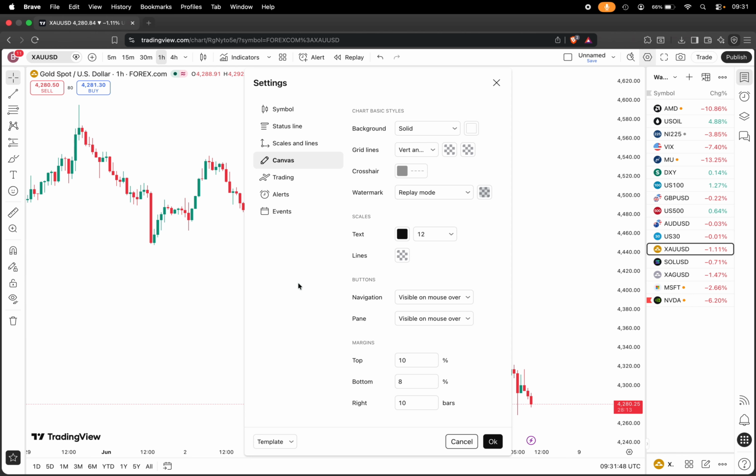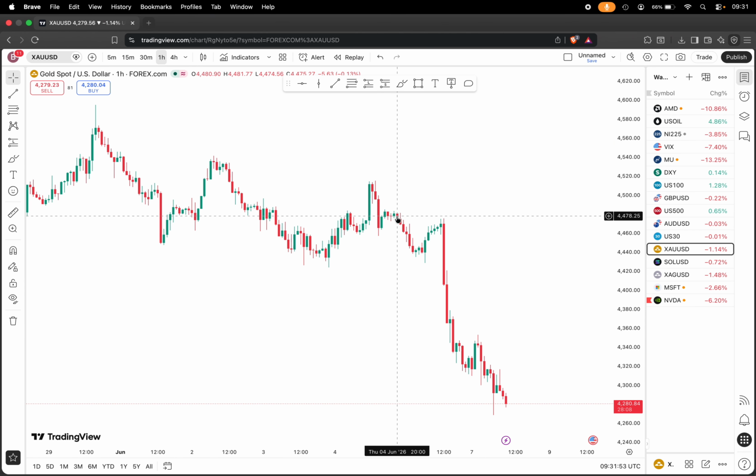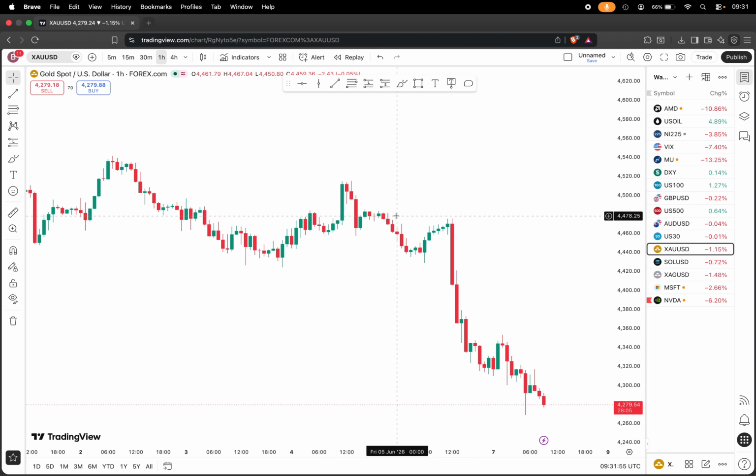After making the changes, click OK or simply close the settings window, and that's it. You have successfully removed the grid lines from your TradingView chart.